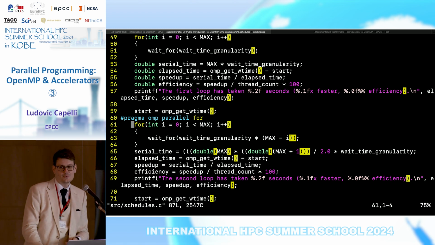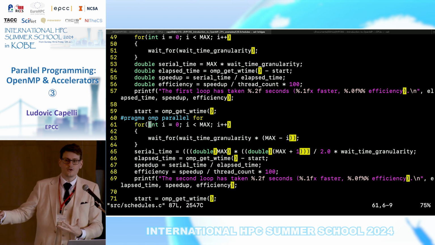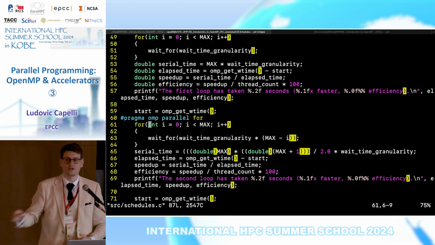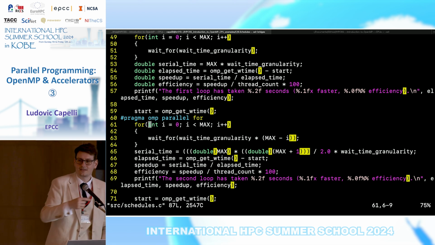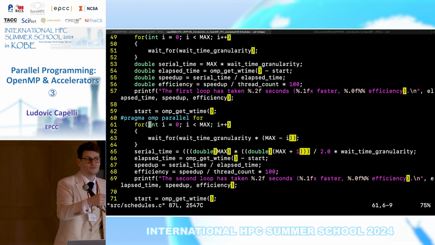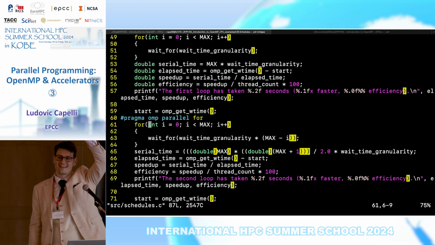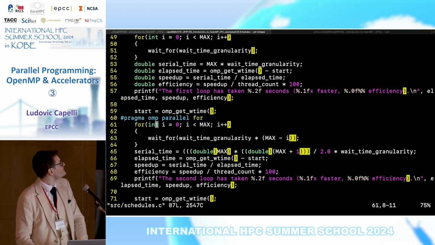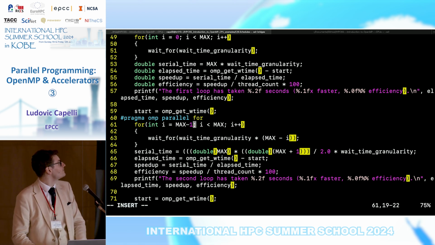But the solution is equally sneaky, that's why I love it. So the cost of the iteration does this, right? And we like when it does that. So then, instead of iterating this way, I'm simply going to iterate that way. And then the cost is going to do that again, and my guided works perfectly. So instead of starting at 0, I'll just start at max minus 1, and I'll stop at 0.